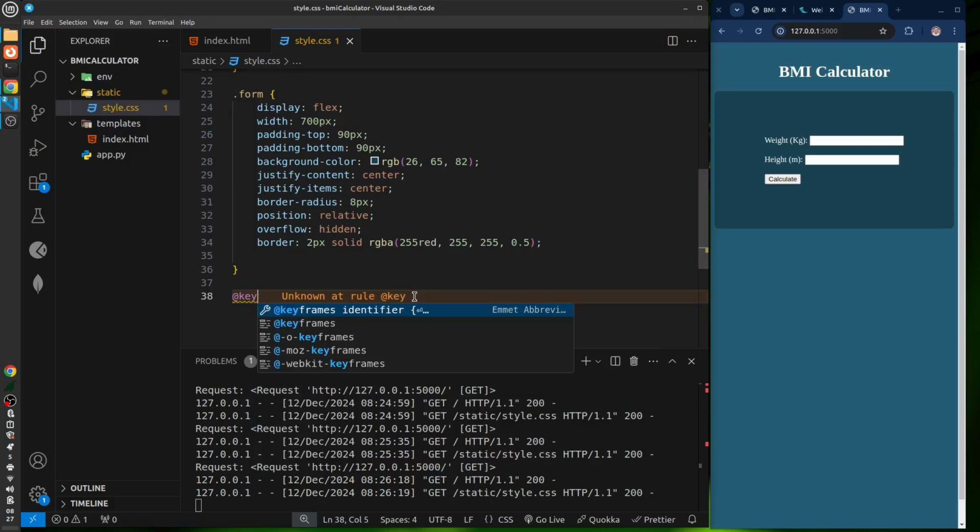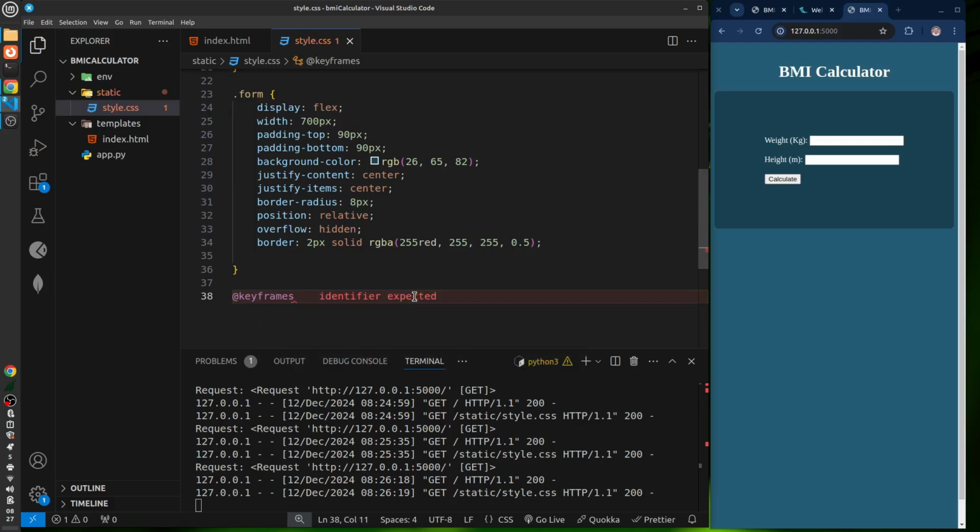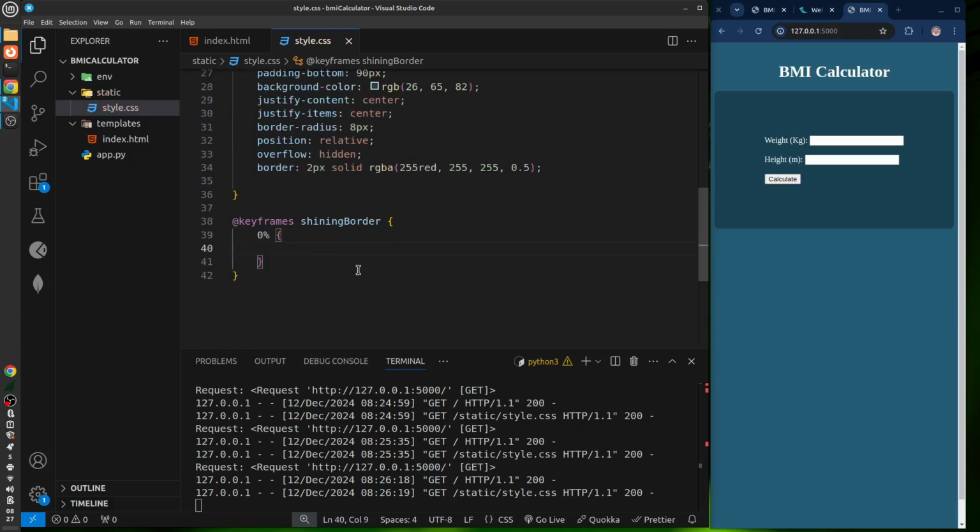I want it to be shining the border box. So if you call at keyframes, you're going to give the name of the animation. So I'm calling it shining border. All right, I want the border to be shining, right? So I want it at 0%. At 0%, I want it to bring out this color.